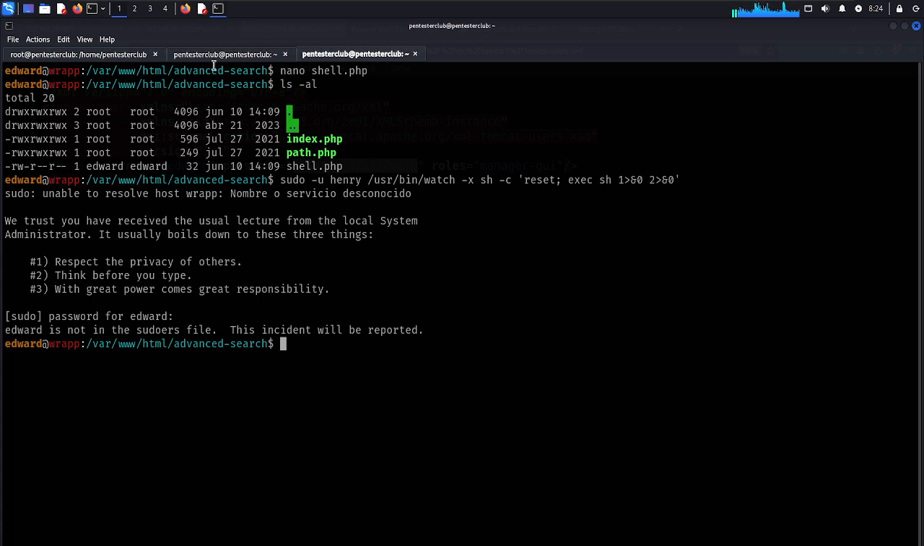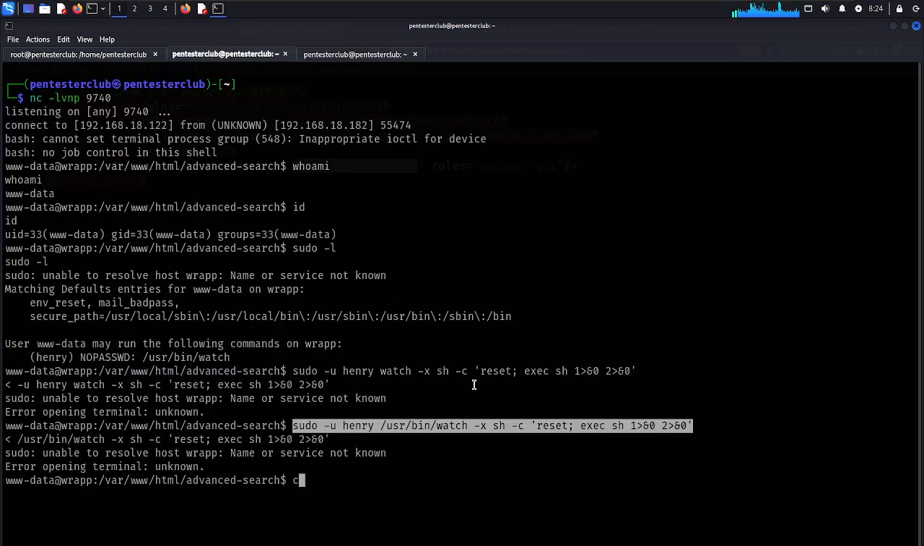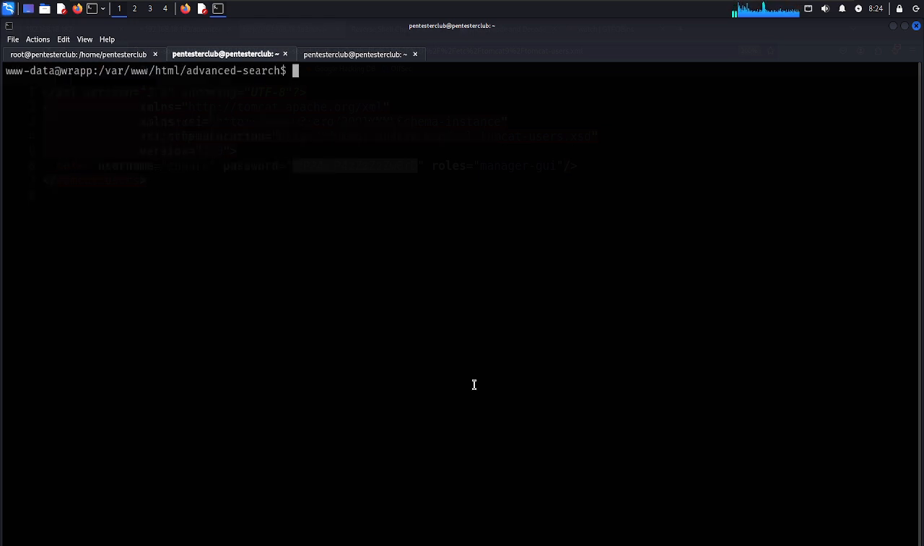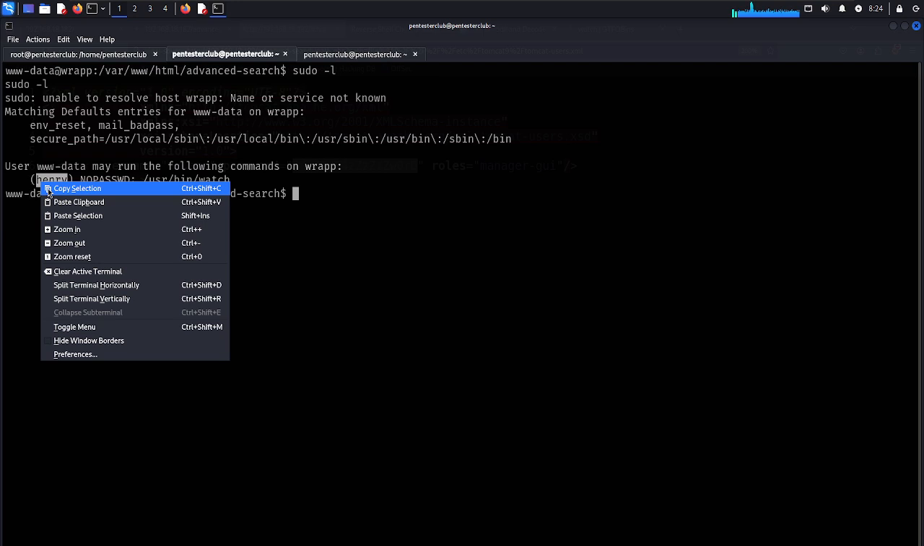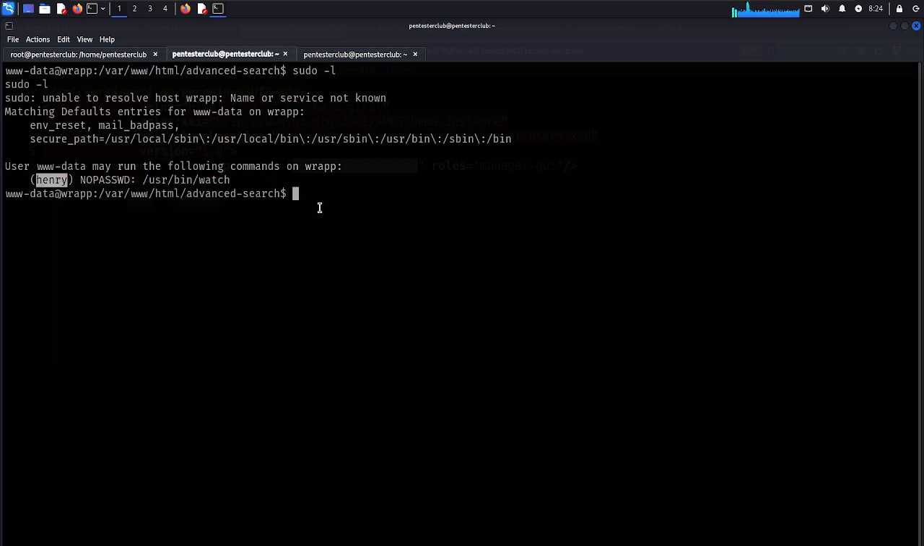So let me come back here. Let me type here export TERM=xterm. Let me type here sudo -l. So for Henry, no password is needed, user will watch. Quite interesting here. Now let's go back.